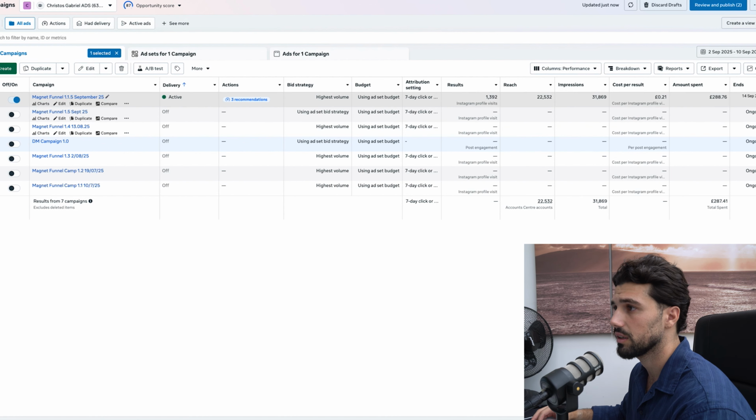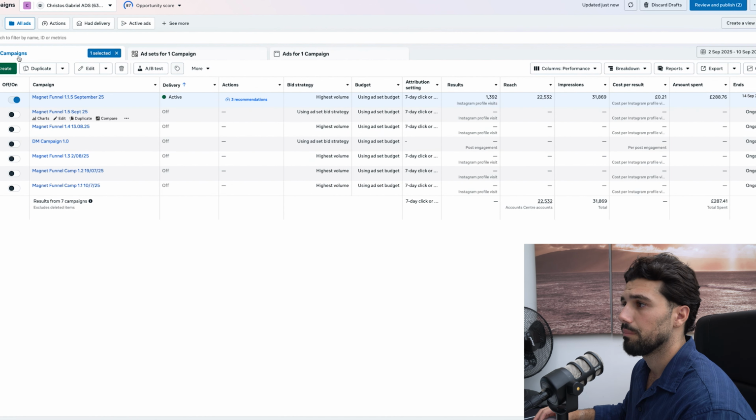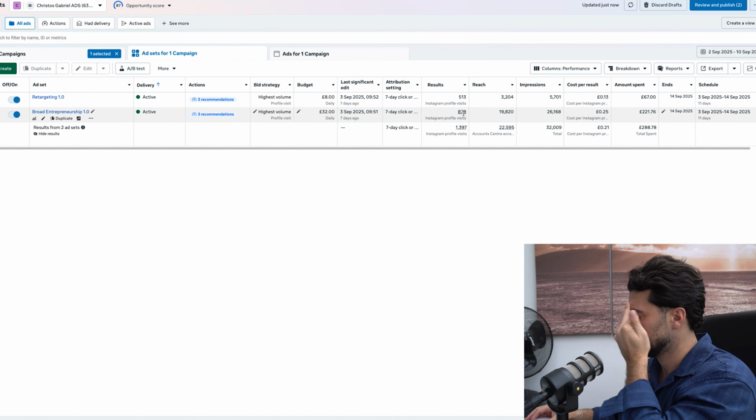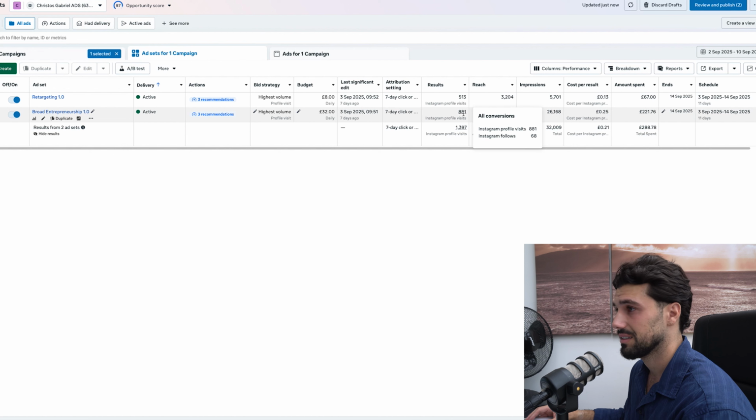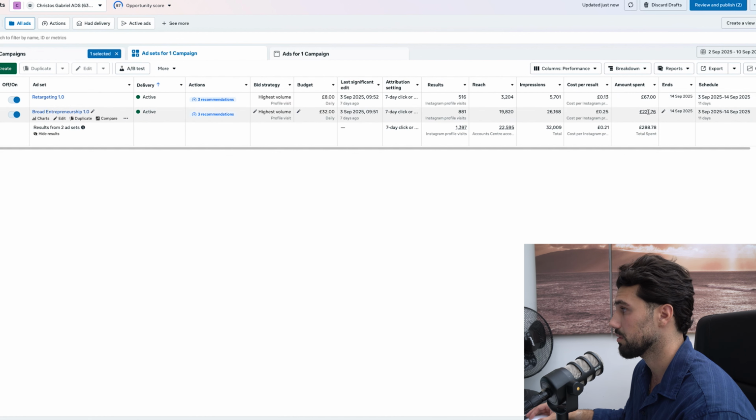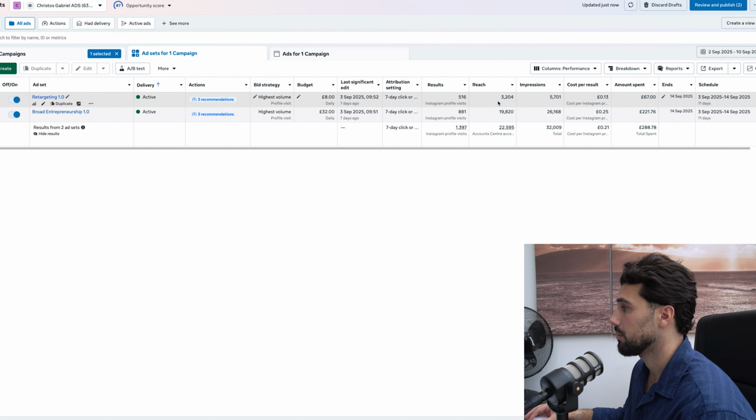So first thing I'm going to do is go into Magnet Funnel, go to my ad sets, and we can see that 68 of the follows have come from the broad entrepreneurship, which is expected, obviously, because we've got a higher budget behind it. And then from the retargeting, we're converting more people across to the account based on what we've actually spent. The difference is huge, and we're still only 300 and something off, with 14 follows.